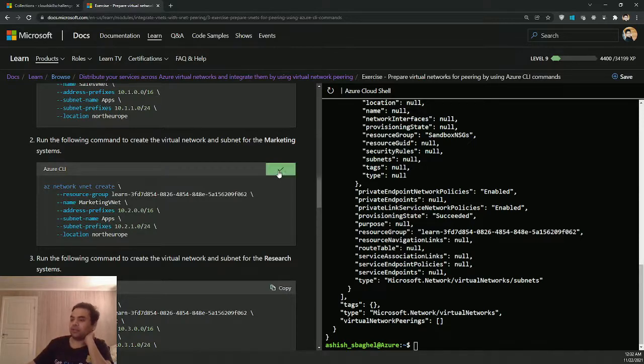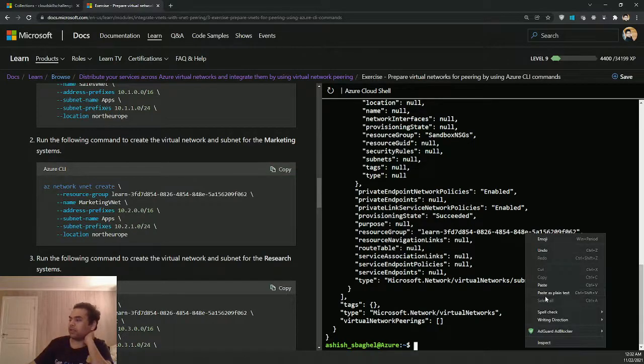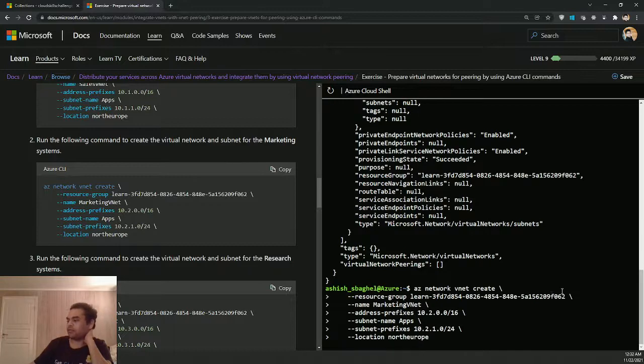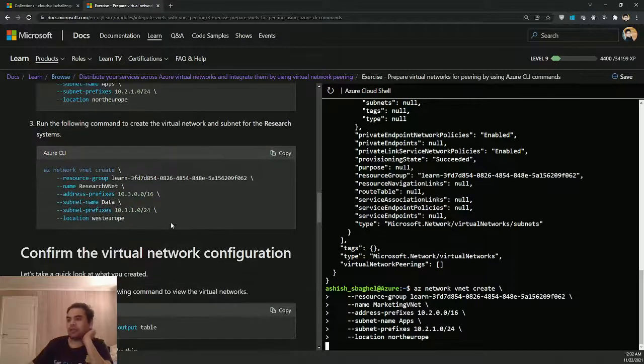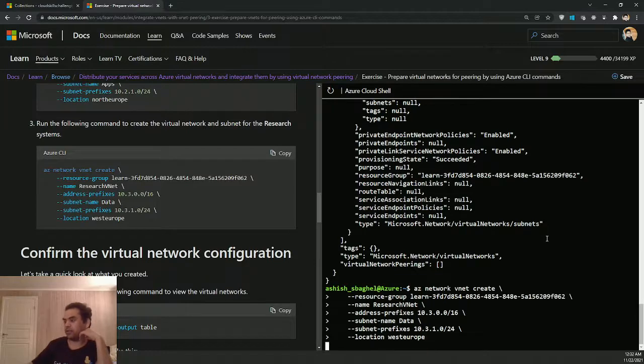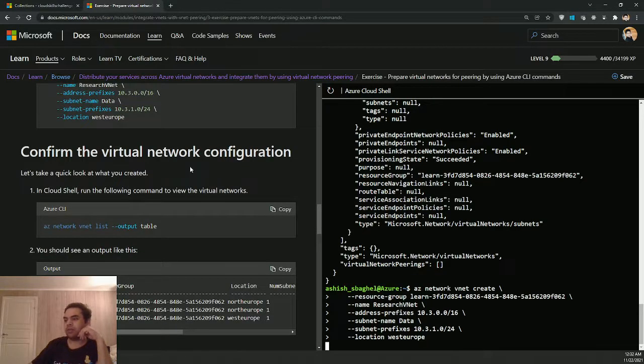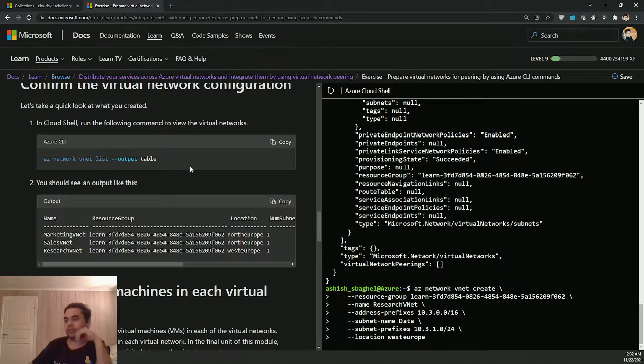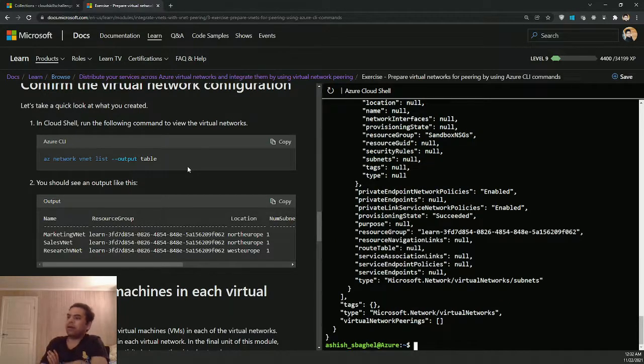Okay, sales VNet is there. Now the marketing VNet. Let's create the marketing VNet, and run the commands to create the virtual network and subnet for research systems. Let's create the research VNet. Confirm the virtual network configuration. Is it az network vnet create, resource group, name research VNet, address.